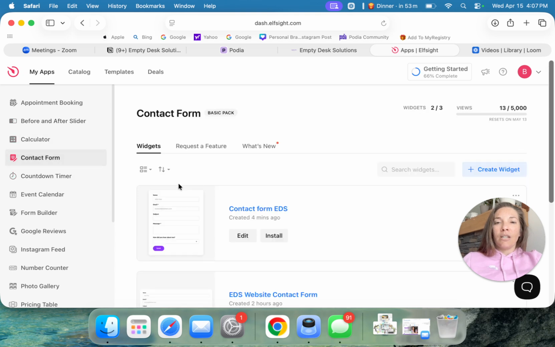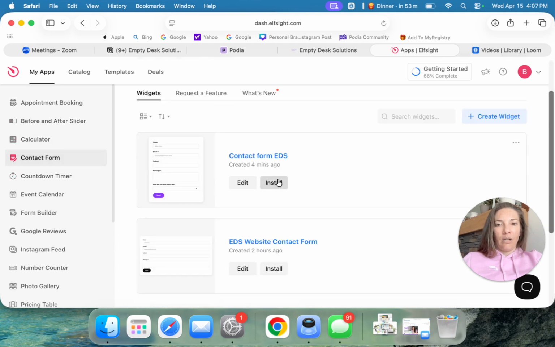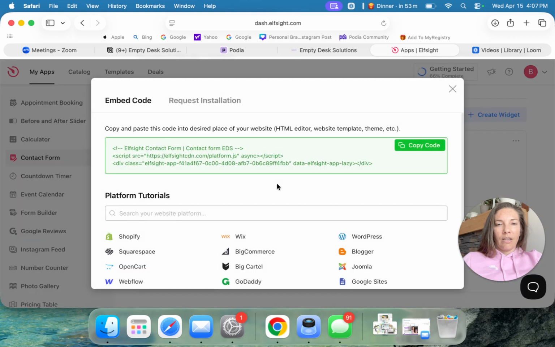So my contact form, you will see here, if I click install, it doesn't have that. So I would have to request installation, but I'm going to show you how to do that because the Elf site would just send you a help article. Anyways, I'll show you how to do it. But you can't use this embed code. It doesn't do anything.